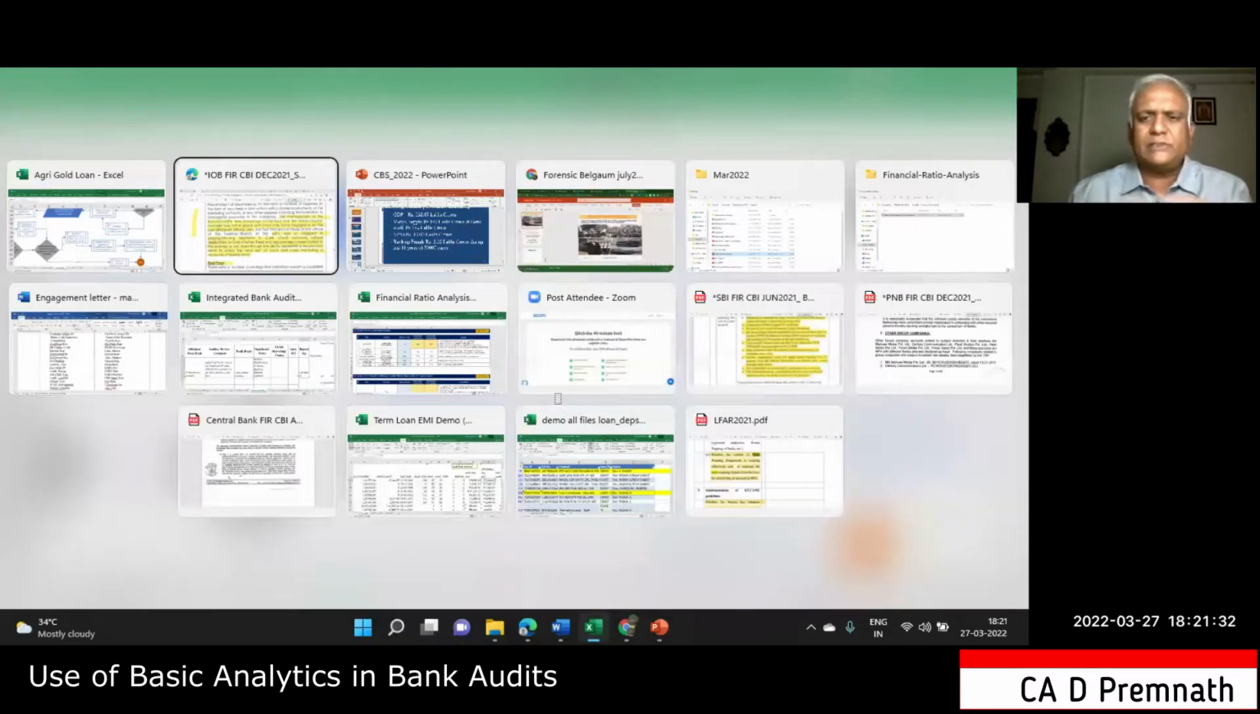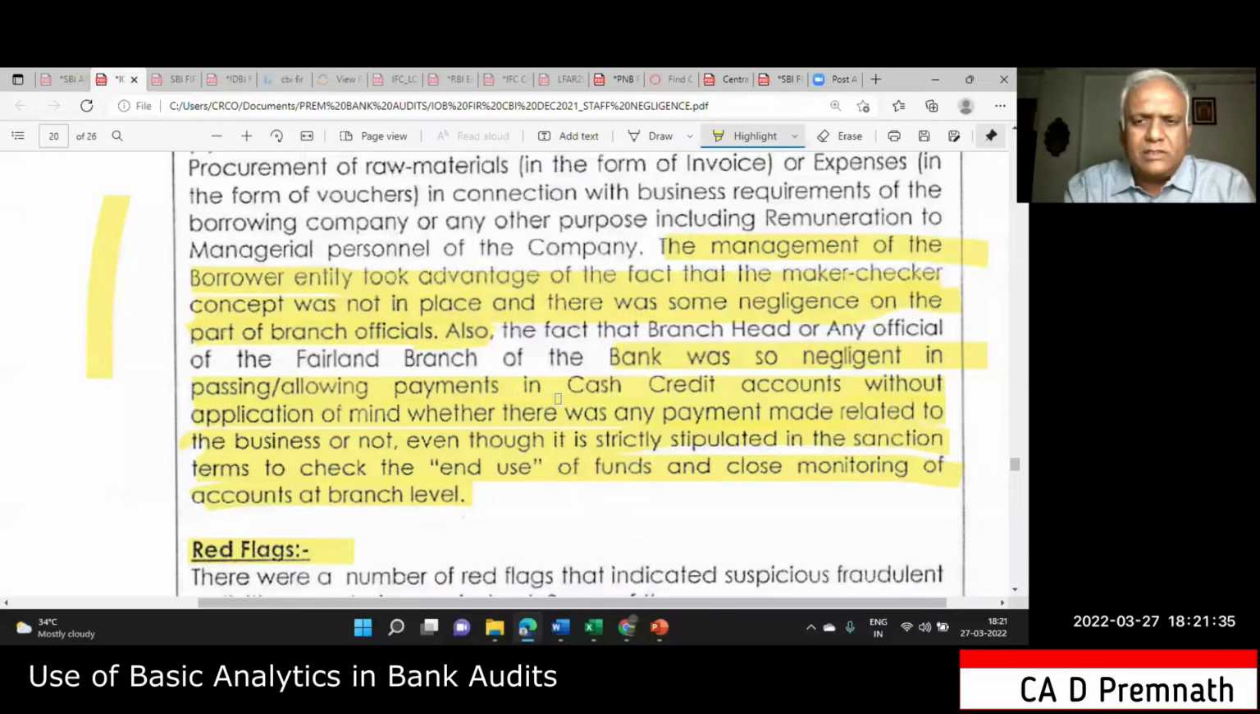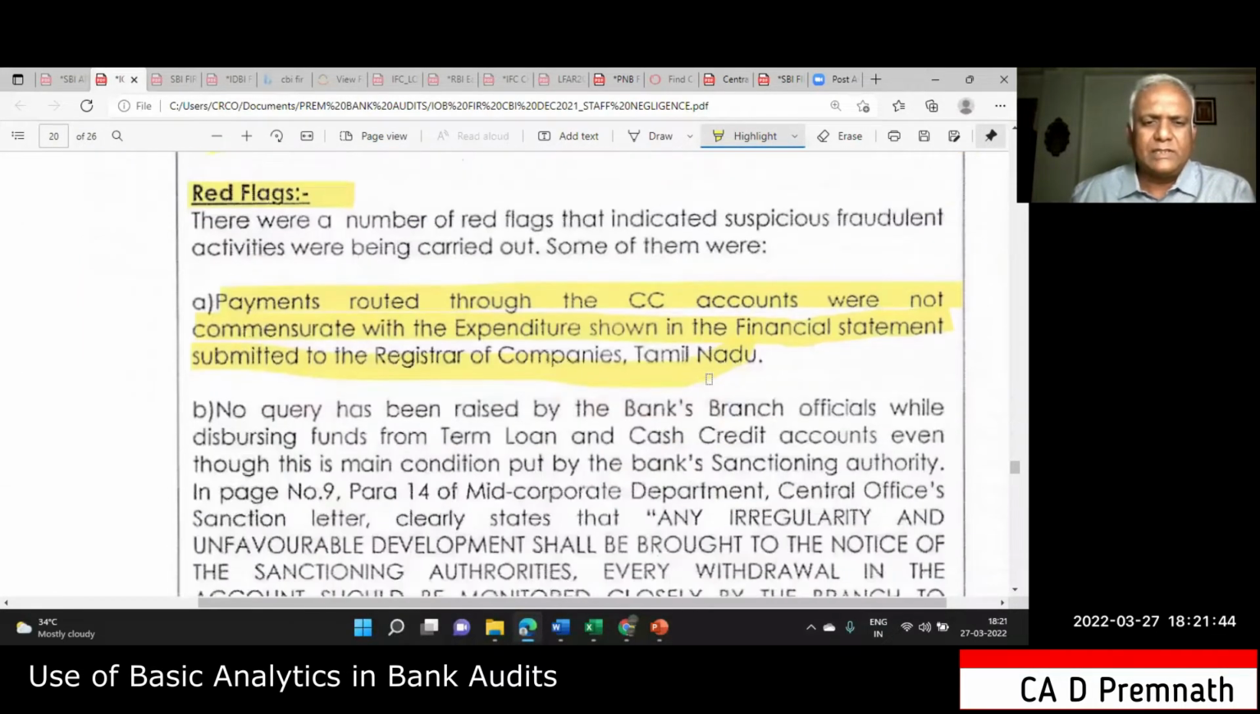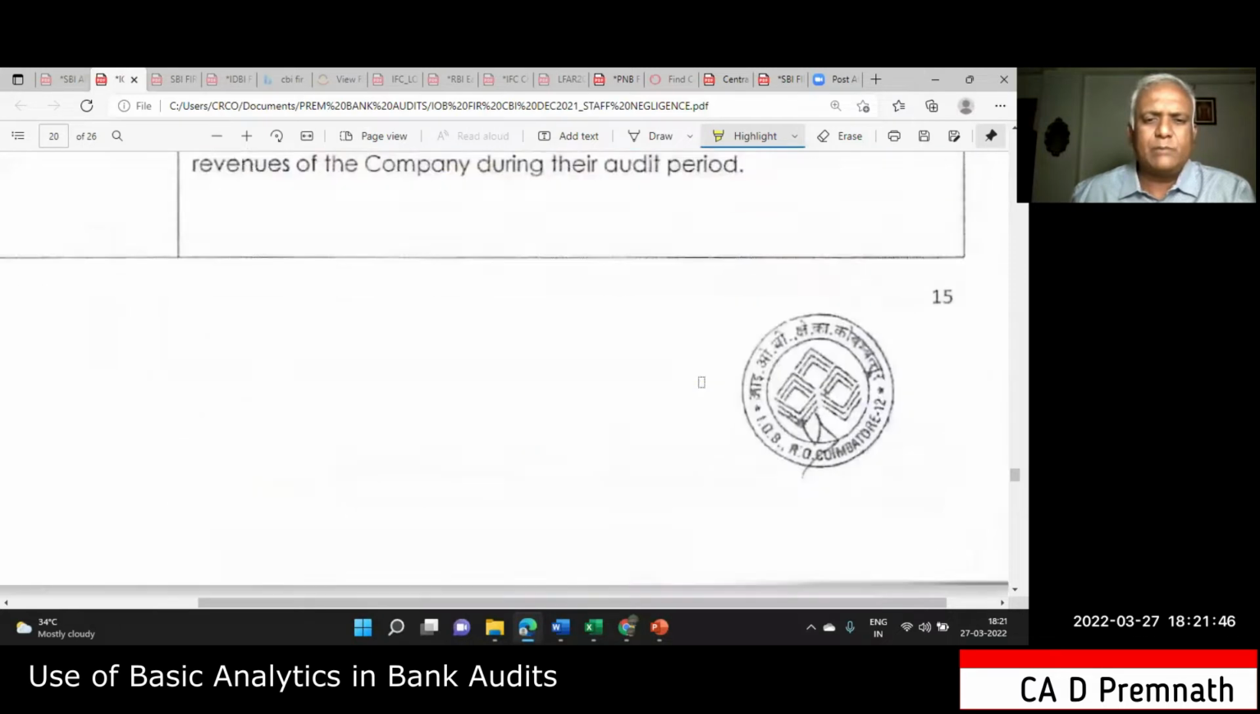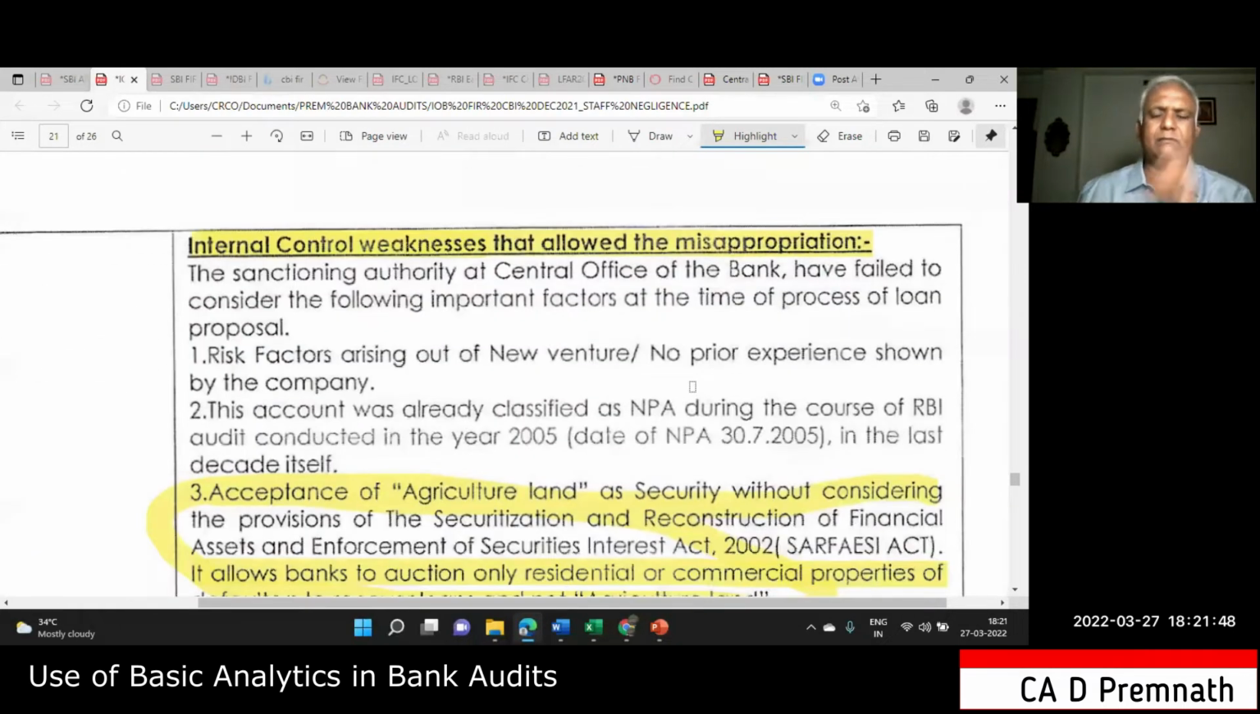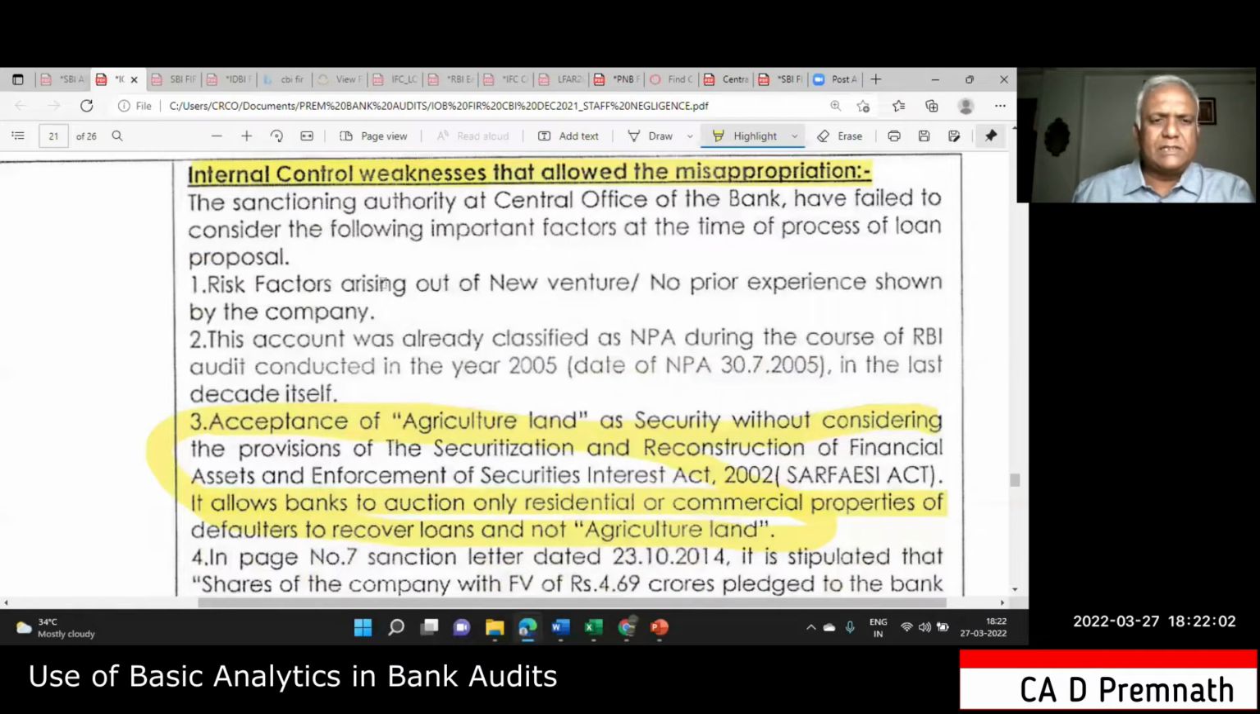why I am stressing so much on this is, fraudsters do exploit the weaknesses. The weakness is internal controls. I am not saying this. You can see again, the bank has put it in highlighted, bold, underlined: internal control weakness that allowed misappropriation. Meaning, and it goes on writing these things, risk factors arising out of new ventures.